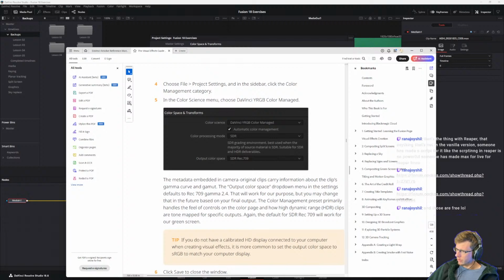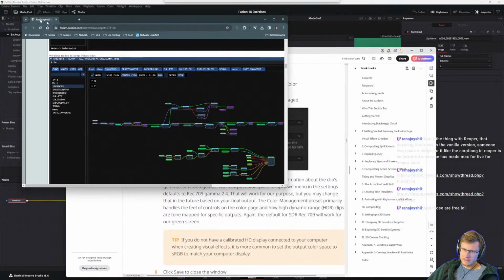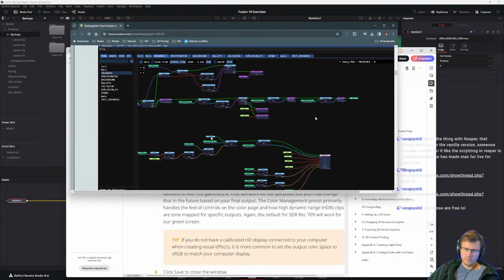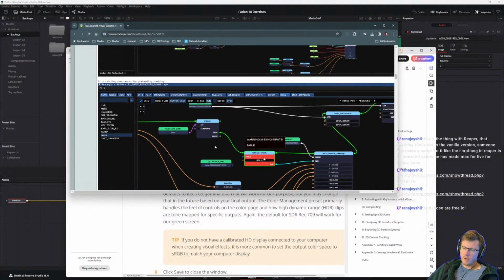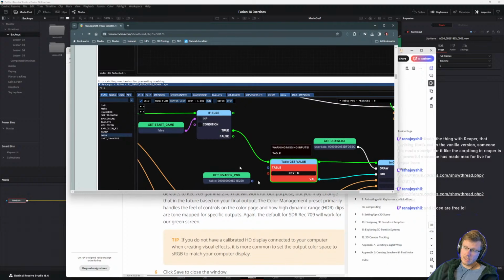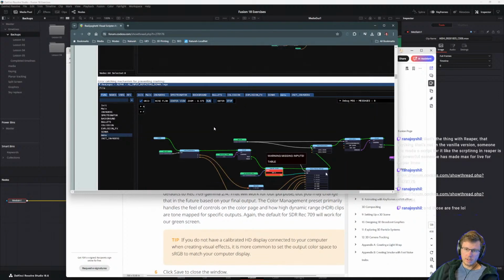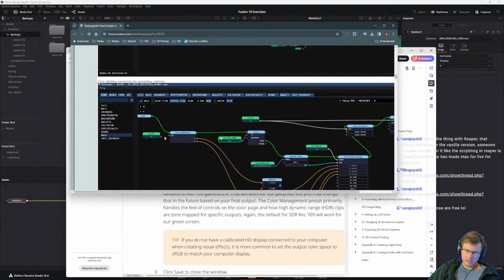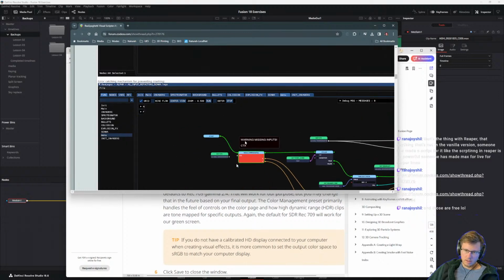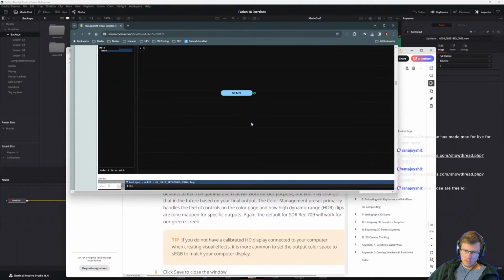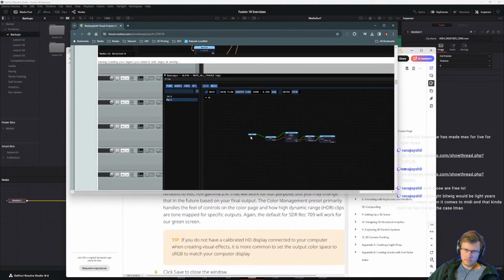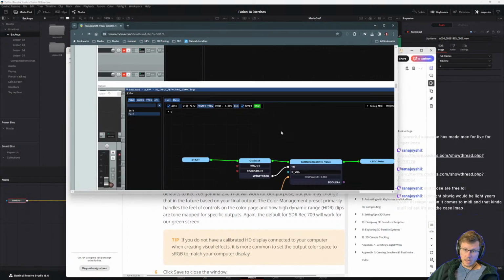But oh, this is cool. Node based. I mean, last night I also went into Unreal Engine, and Unreal Engine is node based. When you get into the material editor, you can actually do logic and stuff like that.